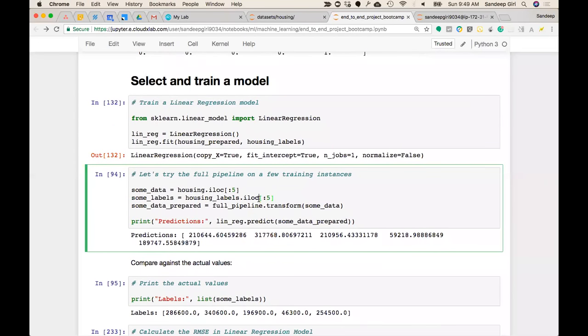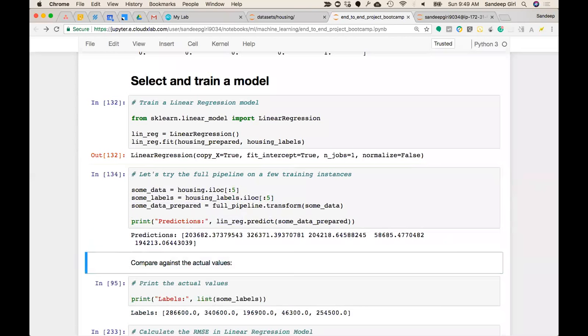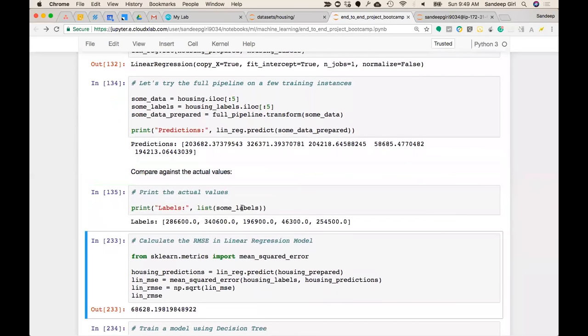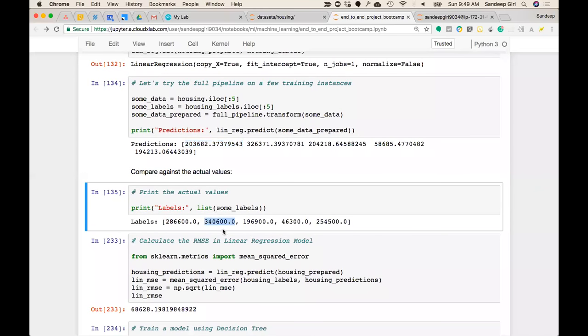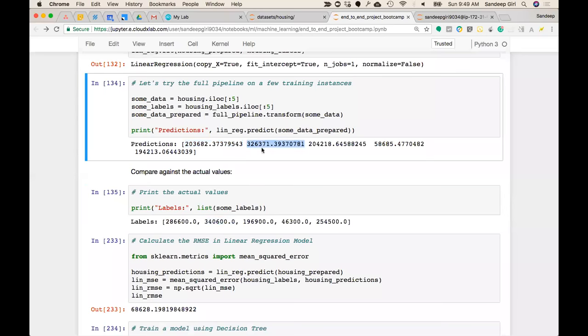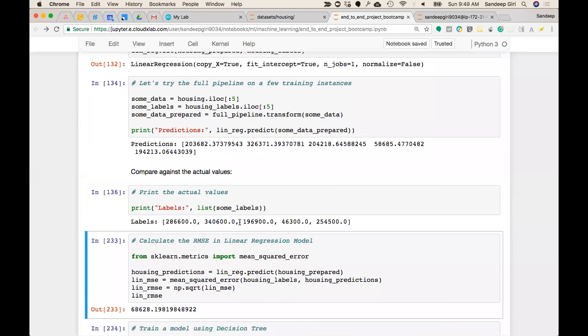Now we can test if it is working fine. We picked up 5 records and the labels of those 5 records. Then we transformed those 5 records, and used linear regression dot predict to do the predictions. You can see that it has predicted this, while the actual values were this. The actual value was 286,000, and here it is 203,000. It is 340,000. Here is 326,000. So you can see that it has done a good job.